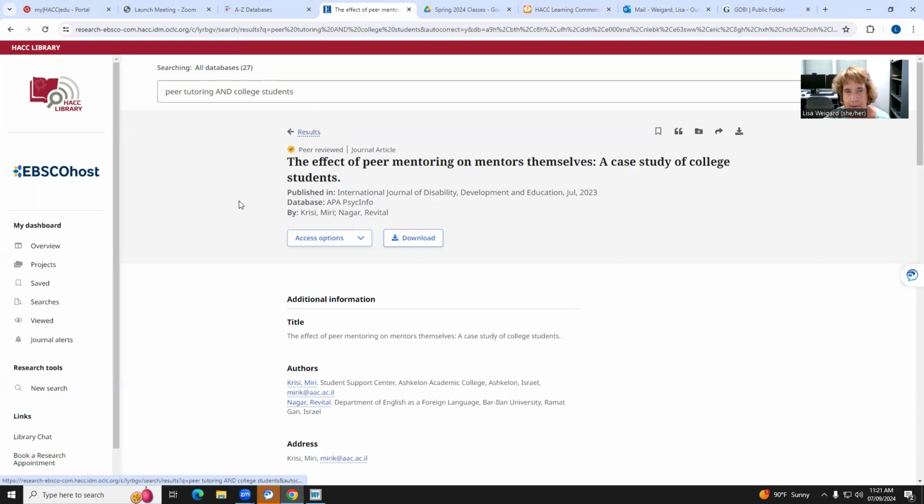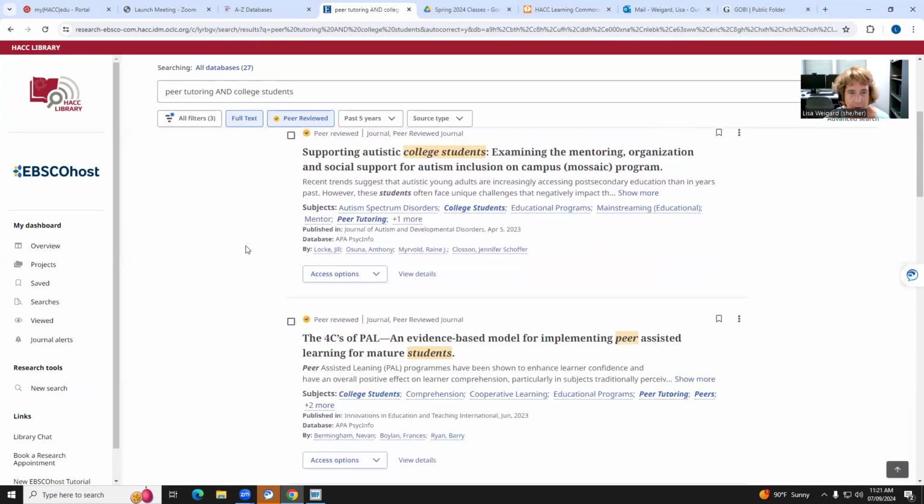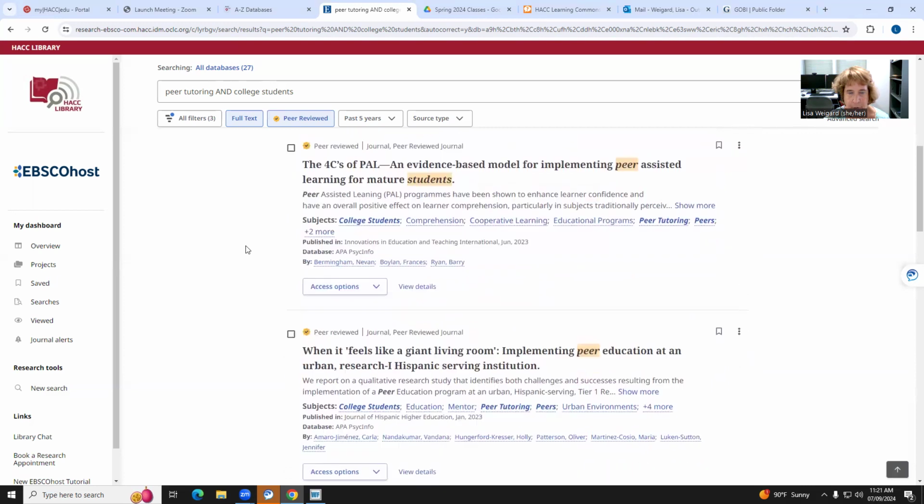I'm going to go back to my results list, and as I look at my different articles, the one that caught my eye is this one over here, The 4 C's of PAL, an evidence-based model for implementing peer-assisted learning for mature students, okay? So if I want to see the different ways I could access that article, I simply go over here where it says Access Options, and you'll see there's an option for online full text and PDF full text. Now, I kind of prefer the PDF option because it is a photographic image of how the article originally appeared in a journal.